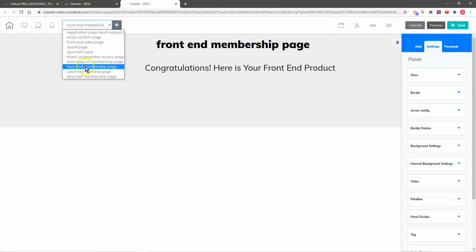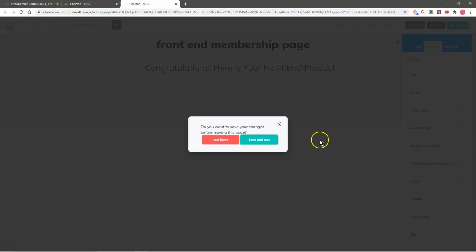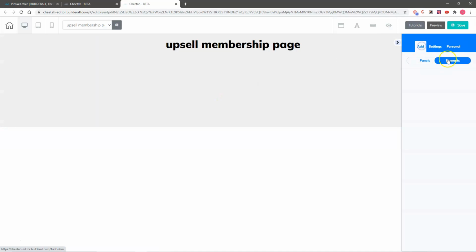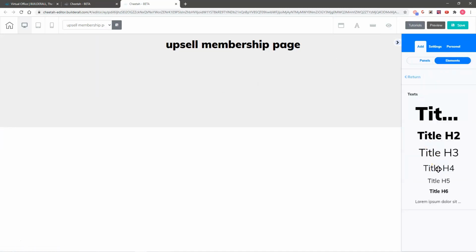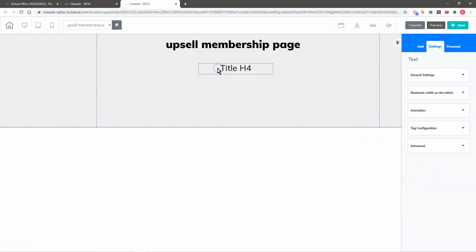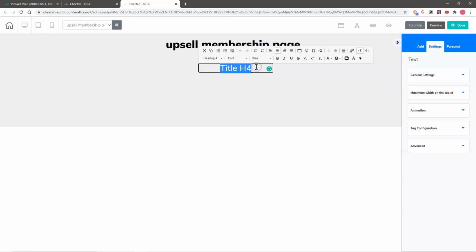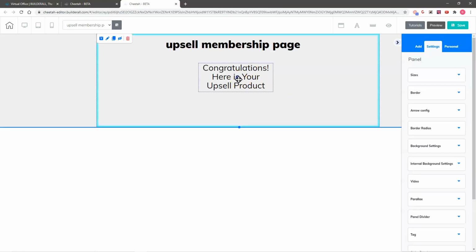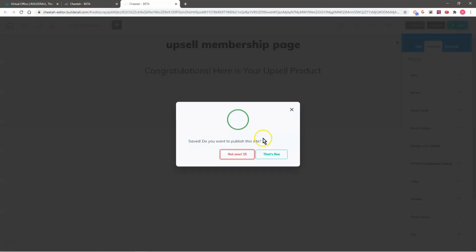And let's go to the next page, which is the upsell membership page. So we'll click save and exit. And let's go ahead and add some text. So we'll go ahead and go to elements and text. And we'll go ahead and add some text here again, just to let you know what needs to be on this page. So whatever product they are purchasing as their upsell item, they need to be able to get that product on this page. So let's double click in the box to edit the text. I'll just click Control V to paste here. Go ahead and click save.